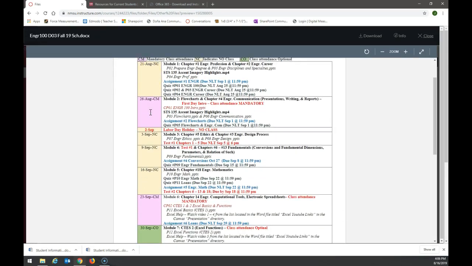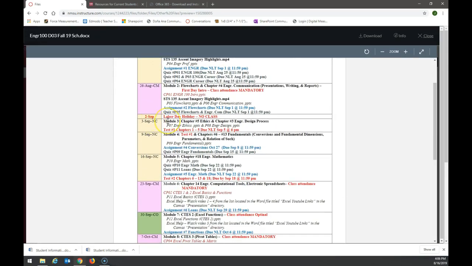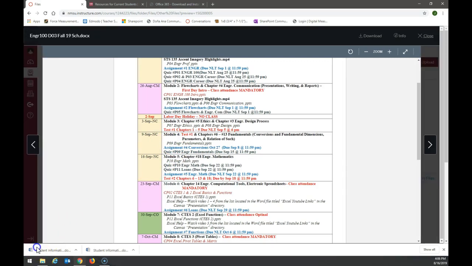And here's our schedule. Let's see, Labor Day we don't have class. We've got a test coming up. And then it says on the week of August 26th, we're going to be covering module number 2, which covers flowcharts, chapter 4, engineering communication, presentations, and writing reports. So let's explore that module. That's going to be module number 2.